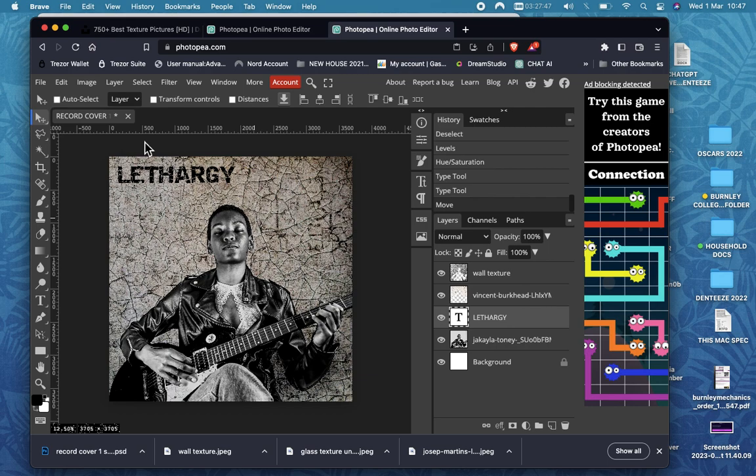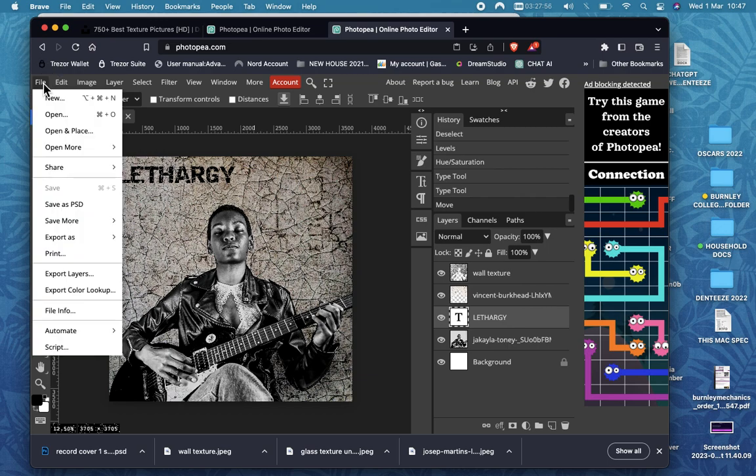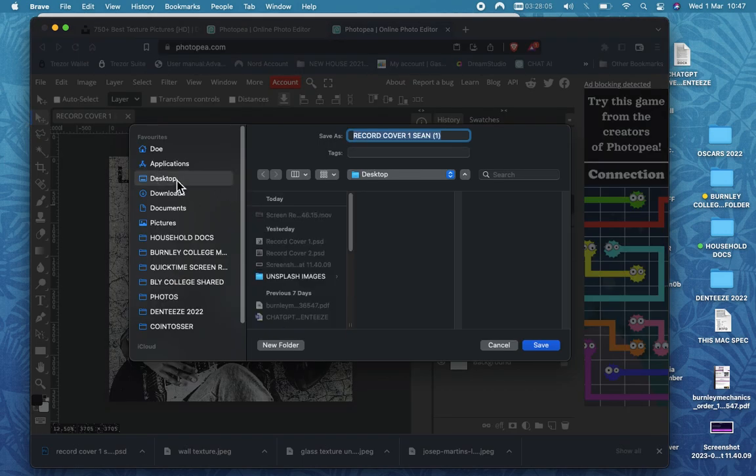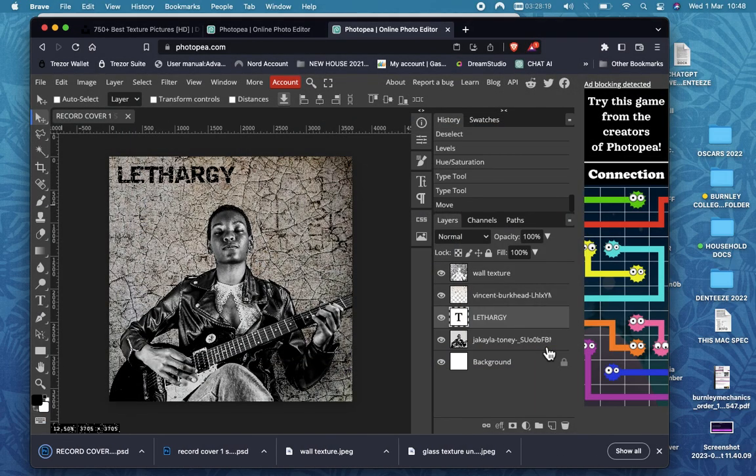So what you would do when you're finished is go up to the top, go to File, which is the first menu item, and select Save as PSD, and then select your folder. I've already done one, so I'm going to call this one Record Cover 3, and then I'm going to download it.